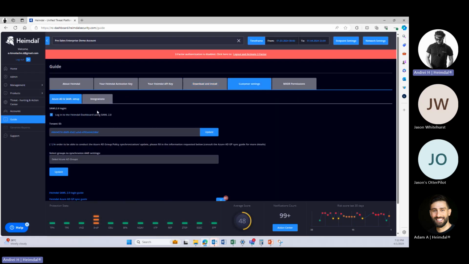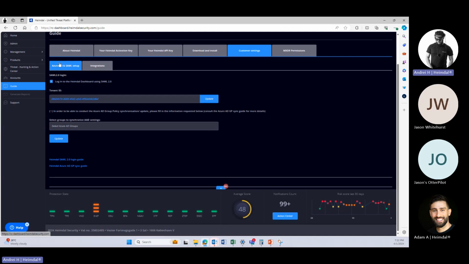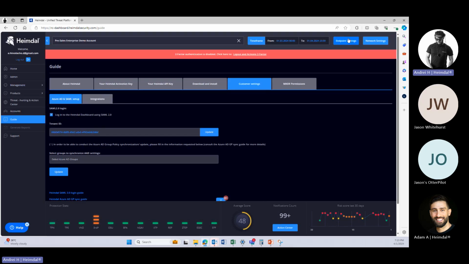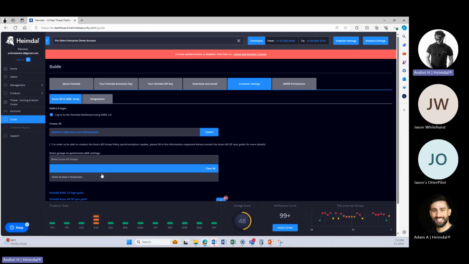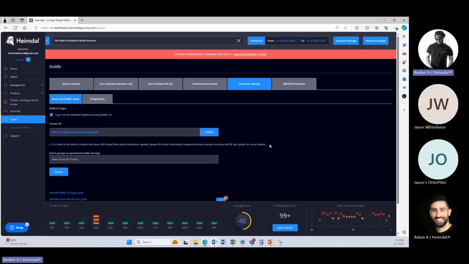Then you have the space where you would do your Azure sign-in, in which you connect your tenants so that you can do SSO. And I saw the question, Jason, just a second. You can do SSO, and you can also synchronize then the endpoints based on the groups that you select over here. You have a question, Jason.